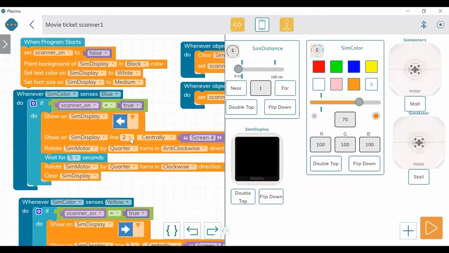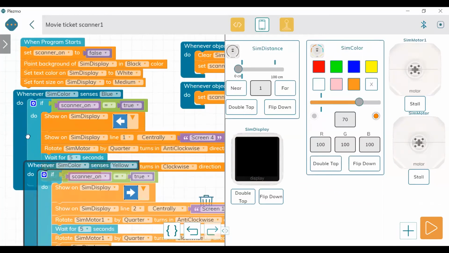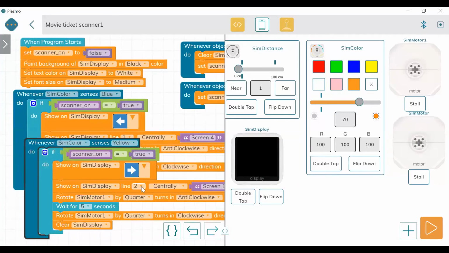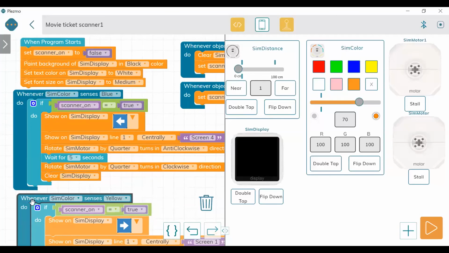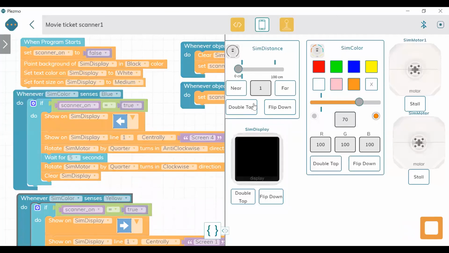So let me take it in line 1. And here also in line 1. Got it? Let us see what things are changed. Play. If it is near and if it is blue, yes. I think now it's more clear. Fine. If it is yellow, perfect.